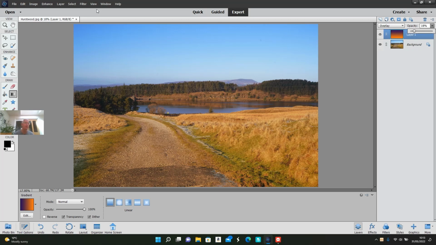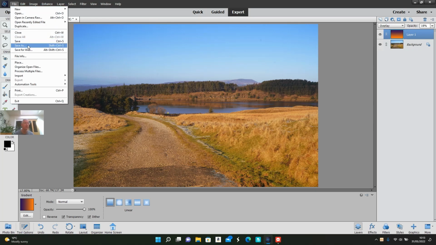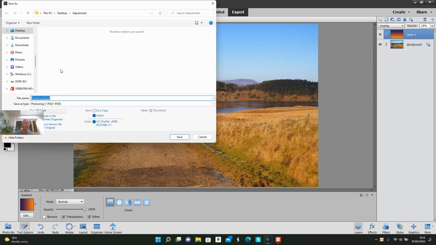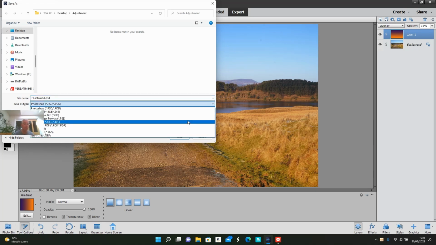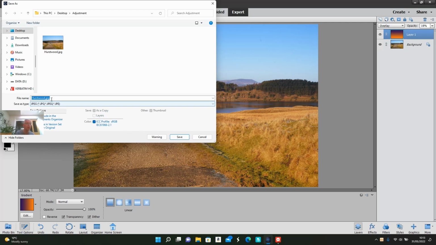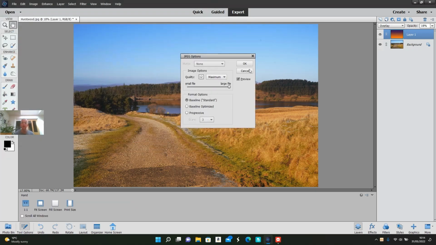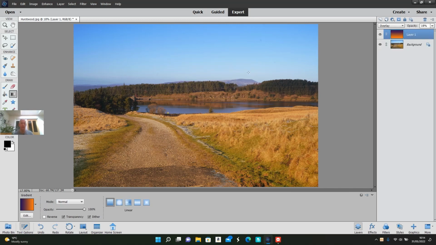So now we can go to save that, save as, and if you save it in that folder as a JPEG, I want to change the file name, so I'll just put adjusted, okay, and save that, and there we are. Right, that's okay.